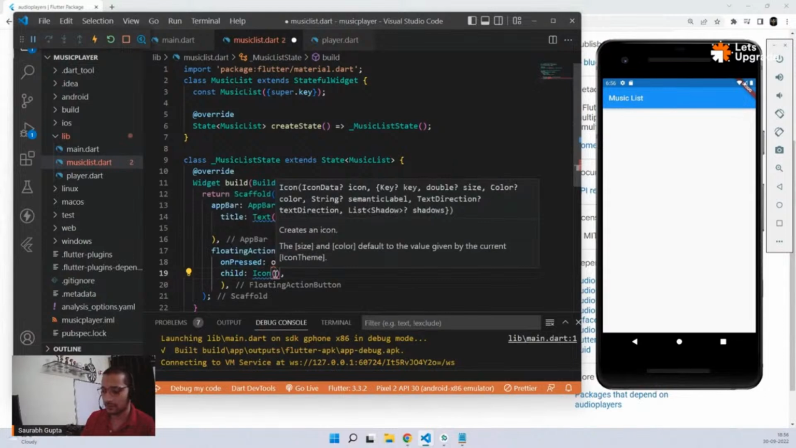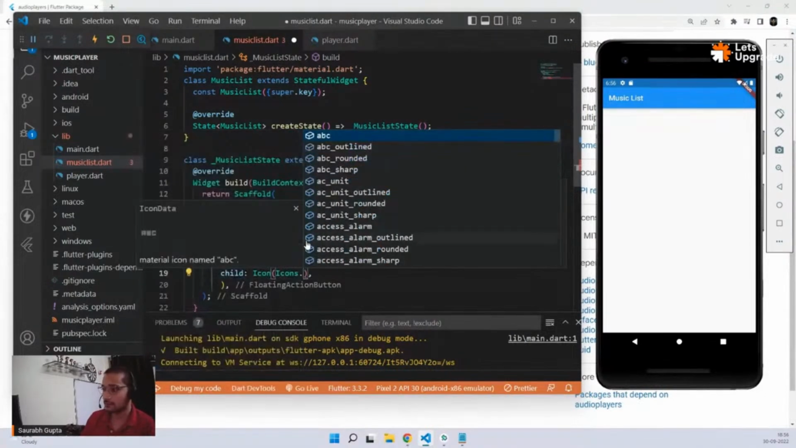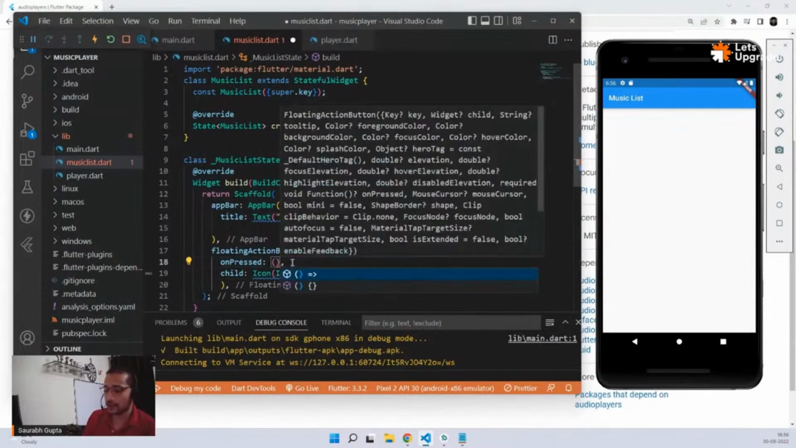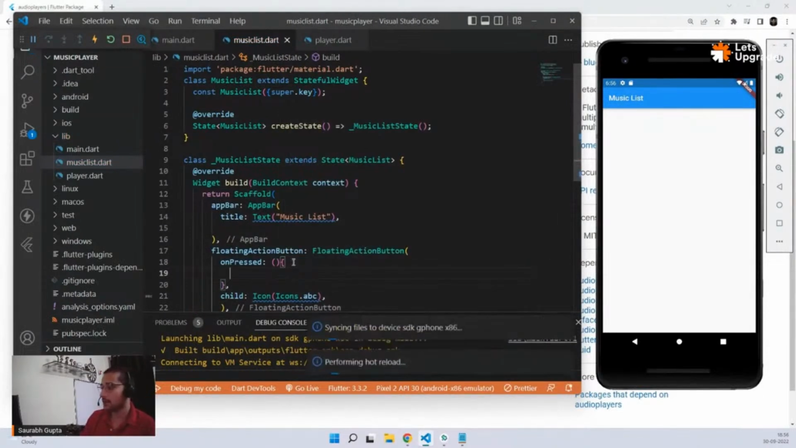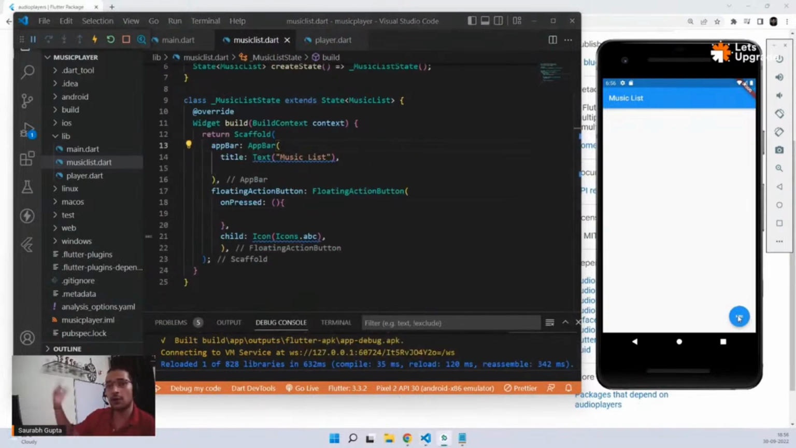Icons dot abc. Okay, focus guys, please focus. Do I have my icon? Yes, I have my icon. Now when I click on this icon, I want to load the different screen, that player screen. You can see this title to understand. Right now I'm on music list. Now let's say if I click on it, I want to go to the different screen, that is this screen. How can I do it?